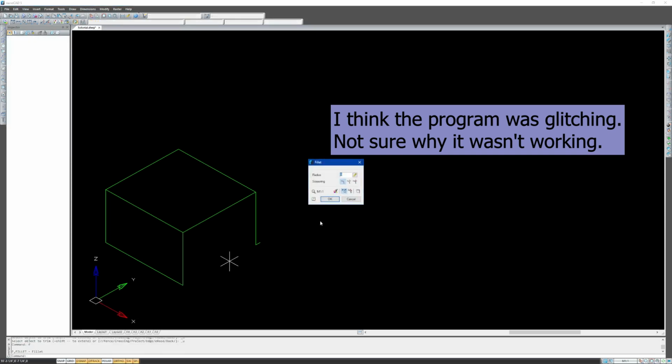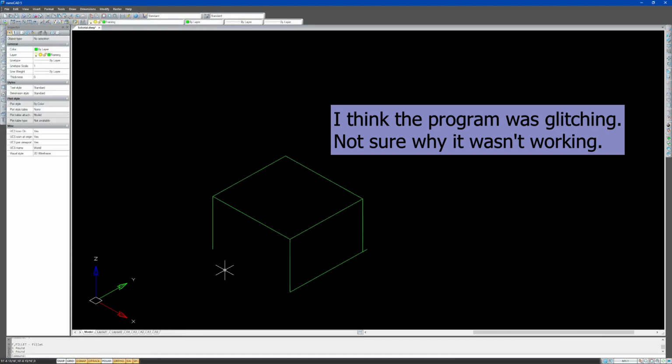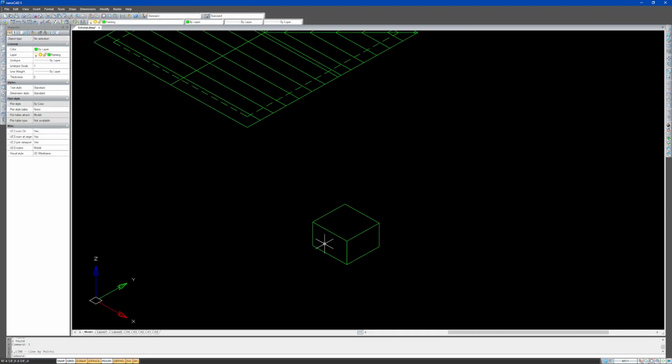I'm gonna fillet radius. I'm just gonna move it here. I'm gonna start a line from here to here. So I've modeled, you could model 3D objects in 2D space, and it's made a lot easier with ortho.